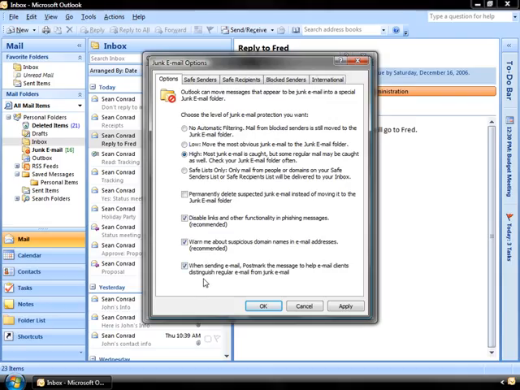Also at the bottom, when sending an email, by default, this is turned on, the system will postmark the messages to help email clients distinguish what's real and what's junk. Now all this really means is it'll take an extra second or two when it goes to send an email message to put on this little postmark. Spammers can't afford to take that extra time, the computational power, to generate that postmark, so they won't do it.